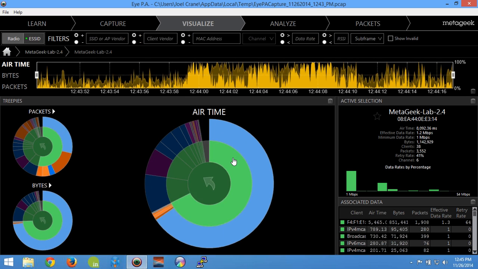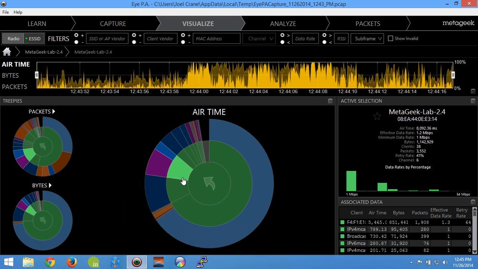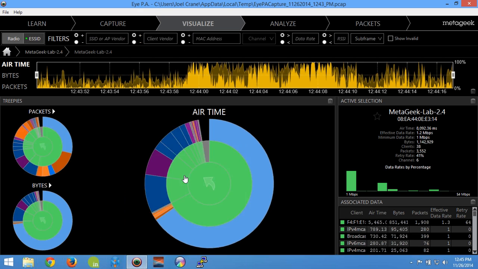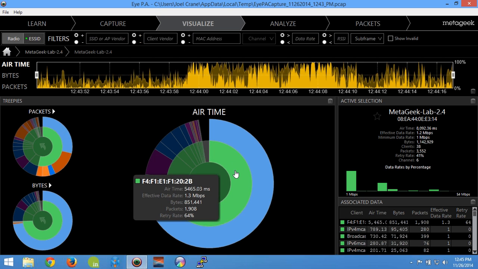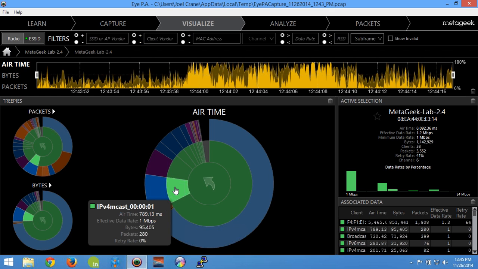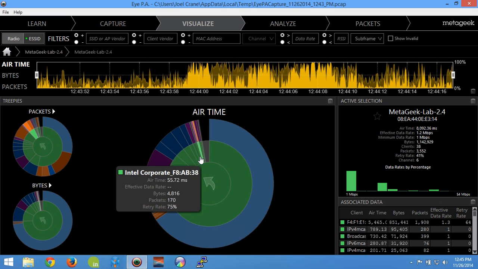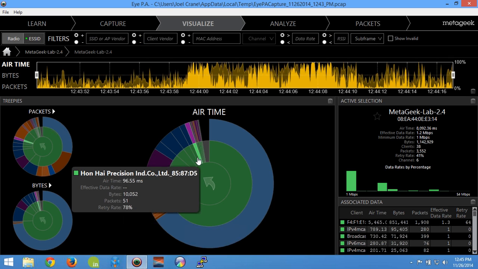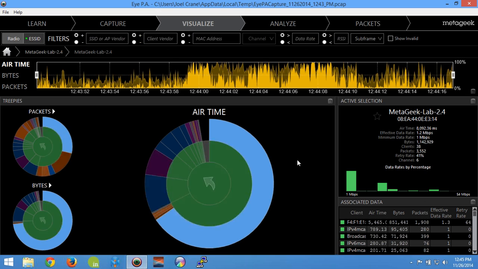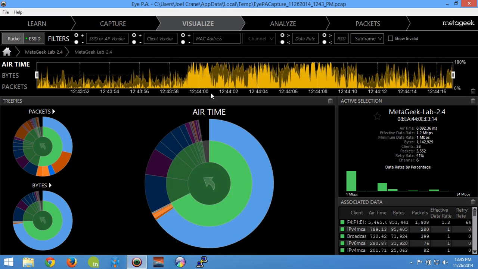I clicked on it. So now the network is in the middle and our clients are the second ring out, and our subframe are the third ring out. So we can see that here's our Moto X, here's our Android device. We can see we've got some multicast and broadcast frames, and there's an Intel device here that was communicating with it as well. But we can see that this device took up the majority of the airtime.